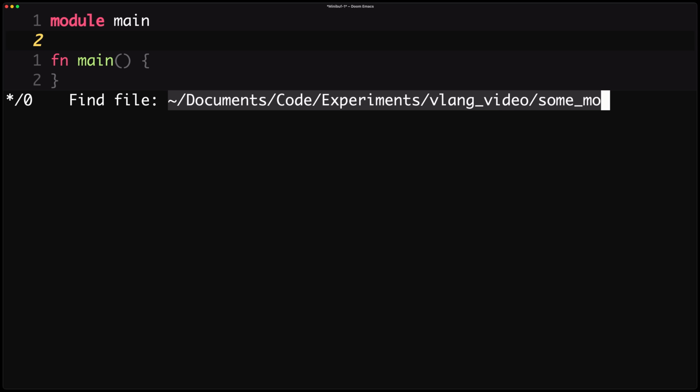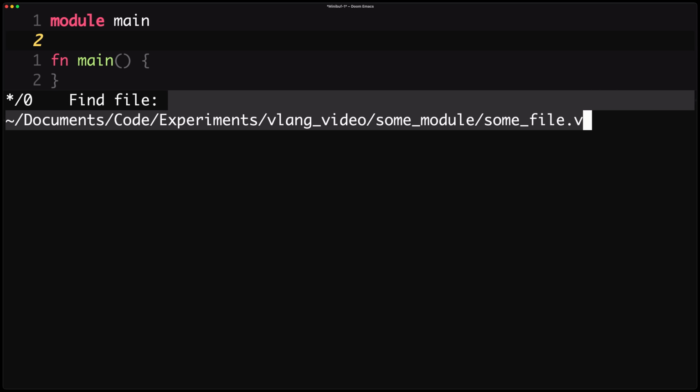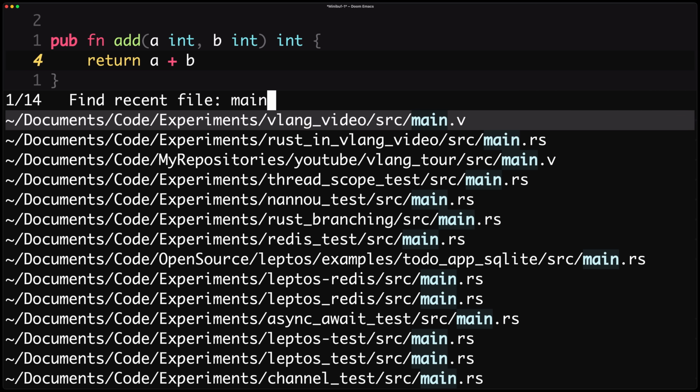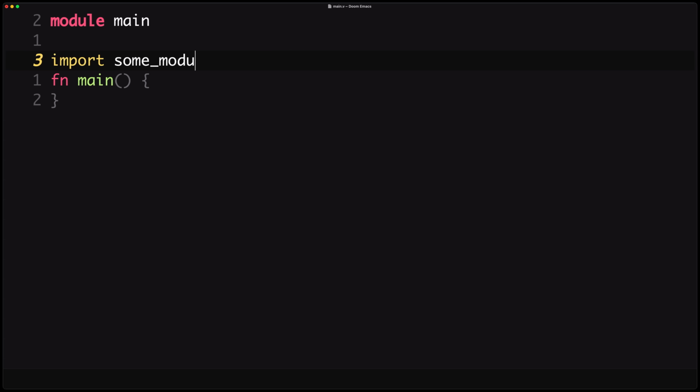To define a module, create a directory with the name of that module. Then include the module keyword followed by the module name at the top of each file. Any identifiers like a struct or a function with a public access modifier can be accessed from a different module by using import followed by the module name.